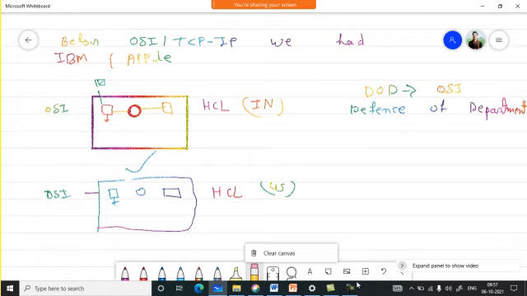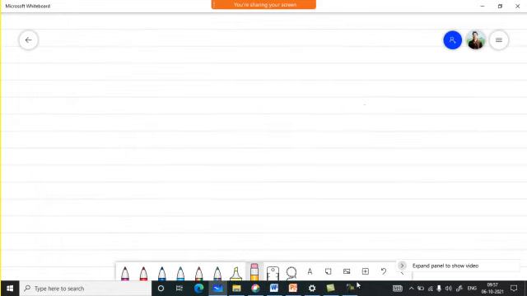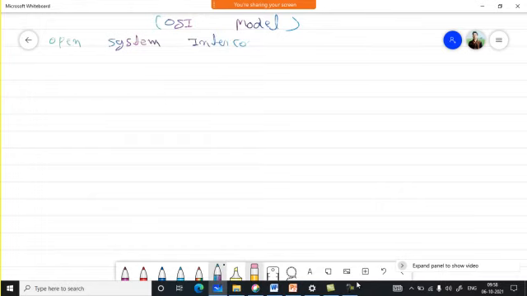Now let me describe the OSI model first. The OSI model is called the Open System Interconnection Model. This is a conceptual model.